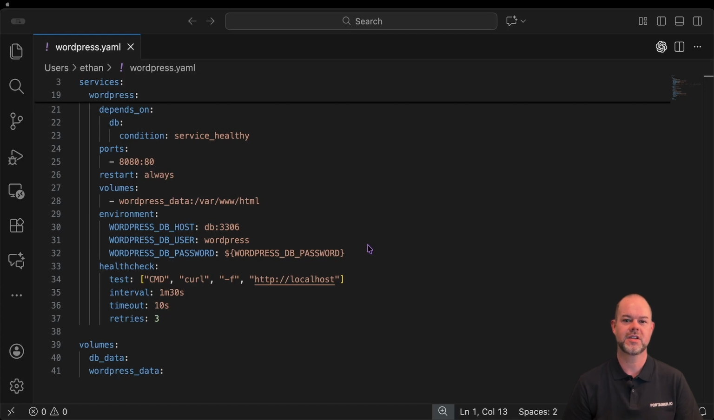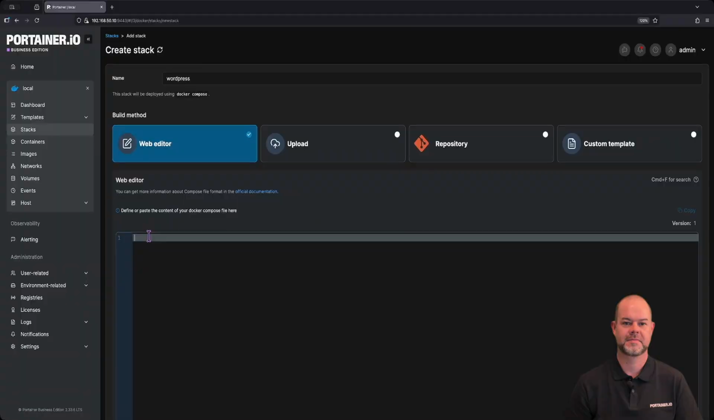Volumes. This declares the named volumes we referenced above, DB data and WordPress data. Docker manages where these actually live on disk. You don't need to worry about the path. All right, let's paste this into the web editor.